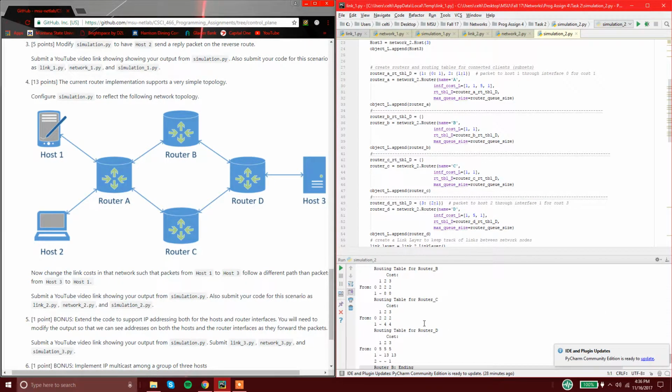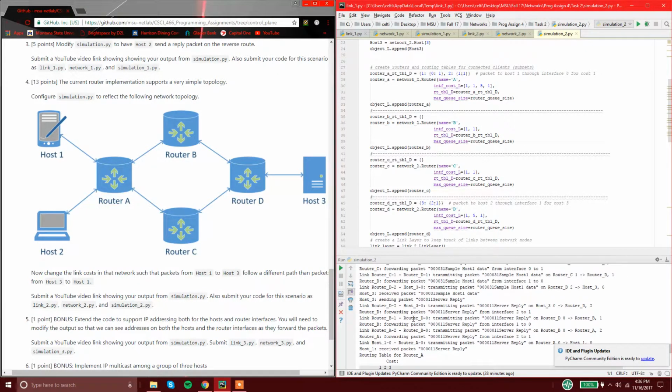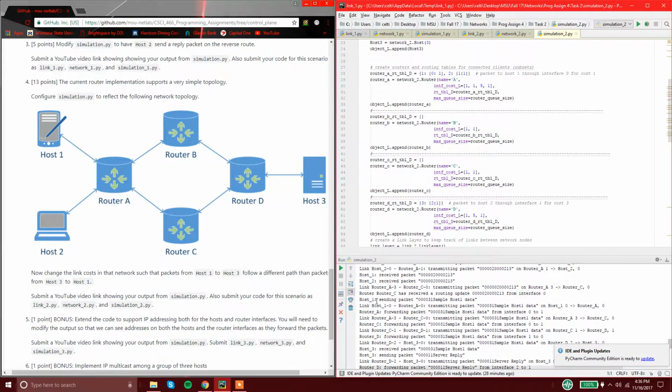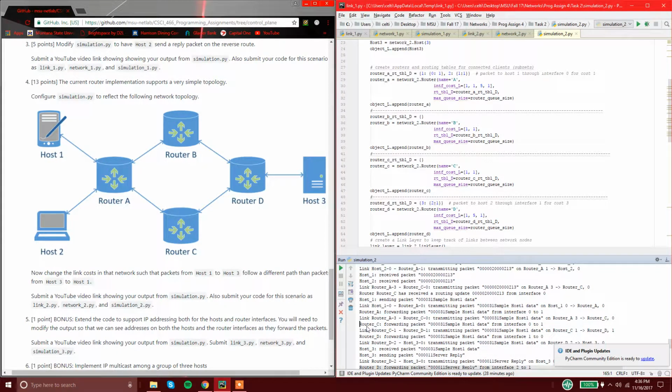As you can see here, after this run of the program initializes, we can see that the packet is received. Router A forwards the packet through interface 0 to interface 1, which is then forwarded to router C, and router C then sends it off to router D. So as we can see, the data that goes from host 1 follows A, C, D, and then host 3 receives the packet.